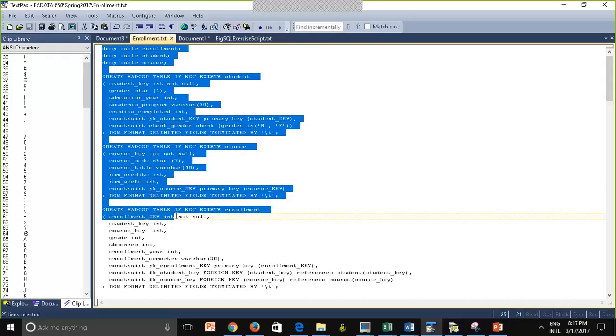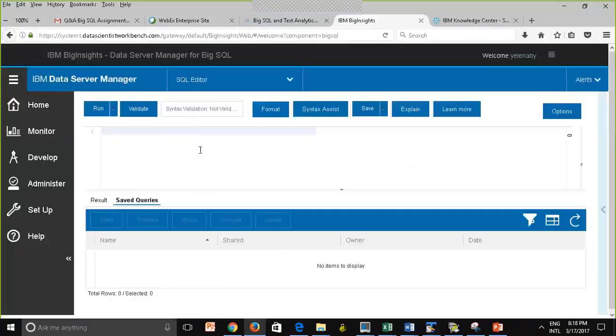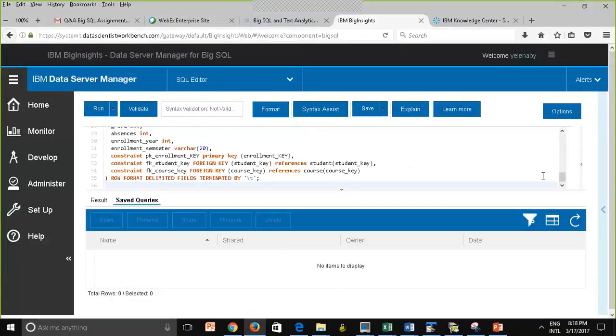Now let me copy and paste only the DDL part. This is called the DDL, data definition language. That's the create table statements and the drop table statements. This is the data definition language of the database, right? So now I'm going to copy and paste here.